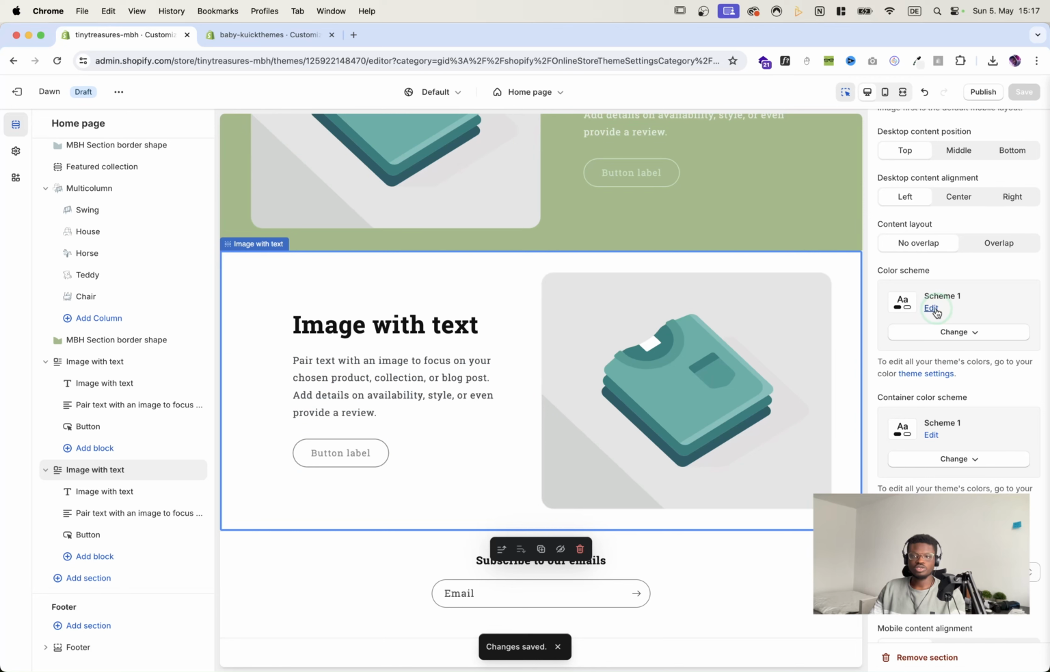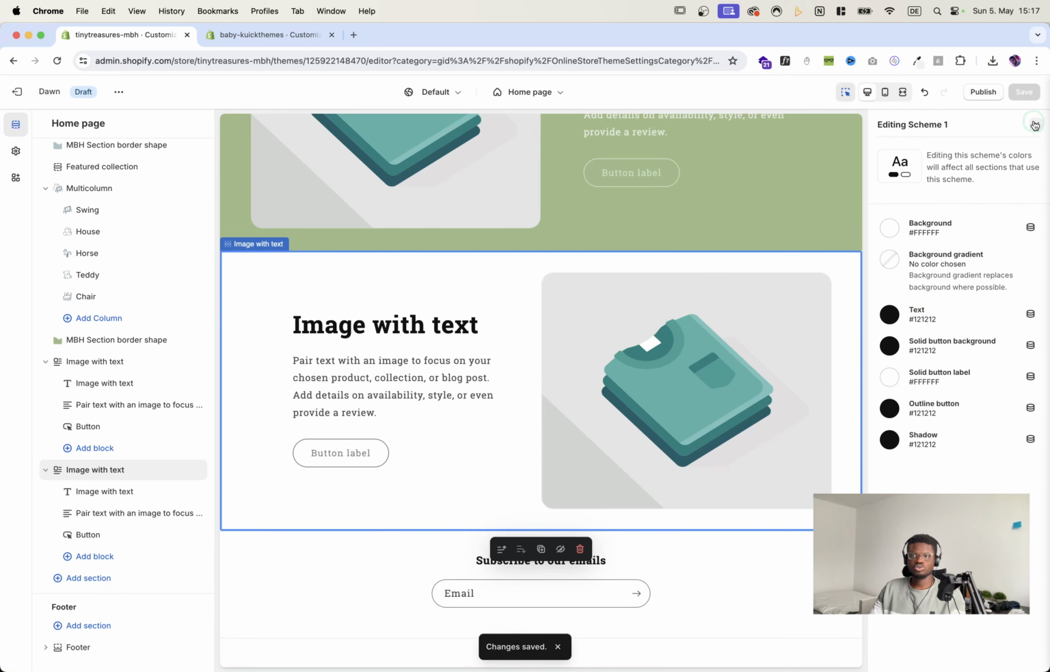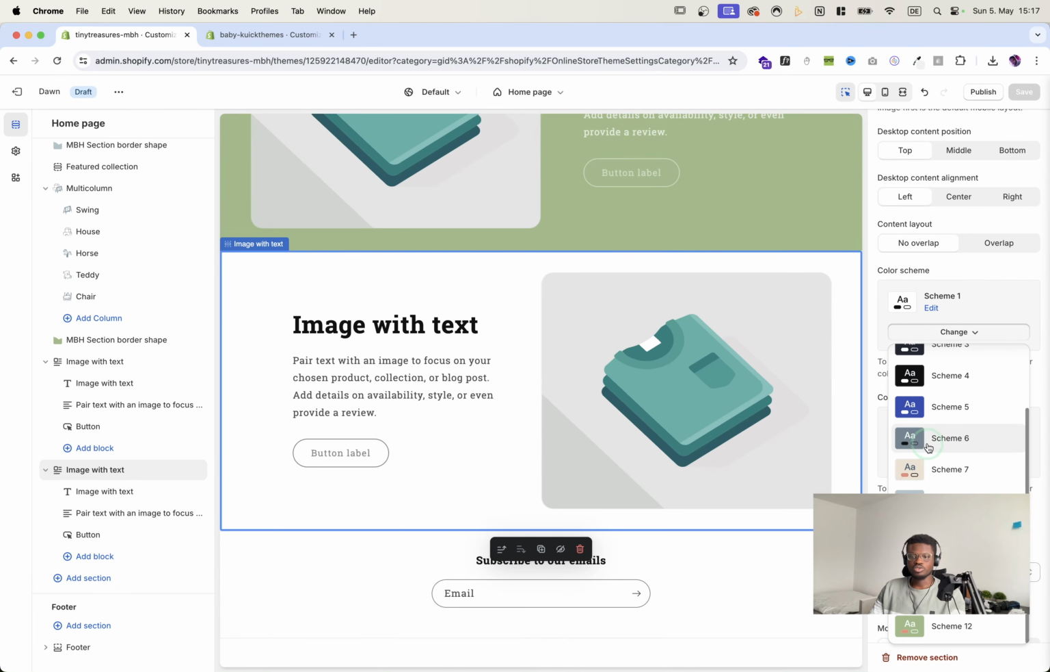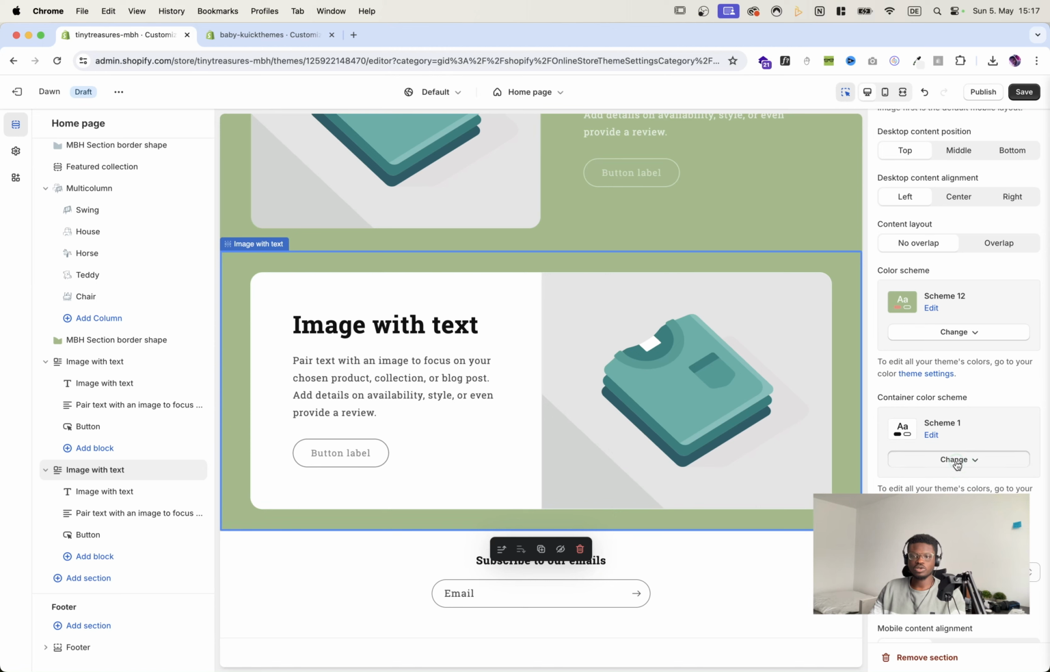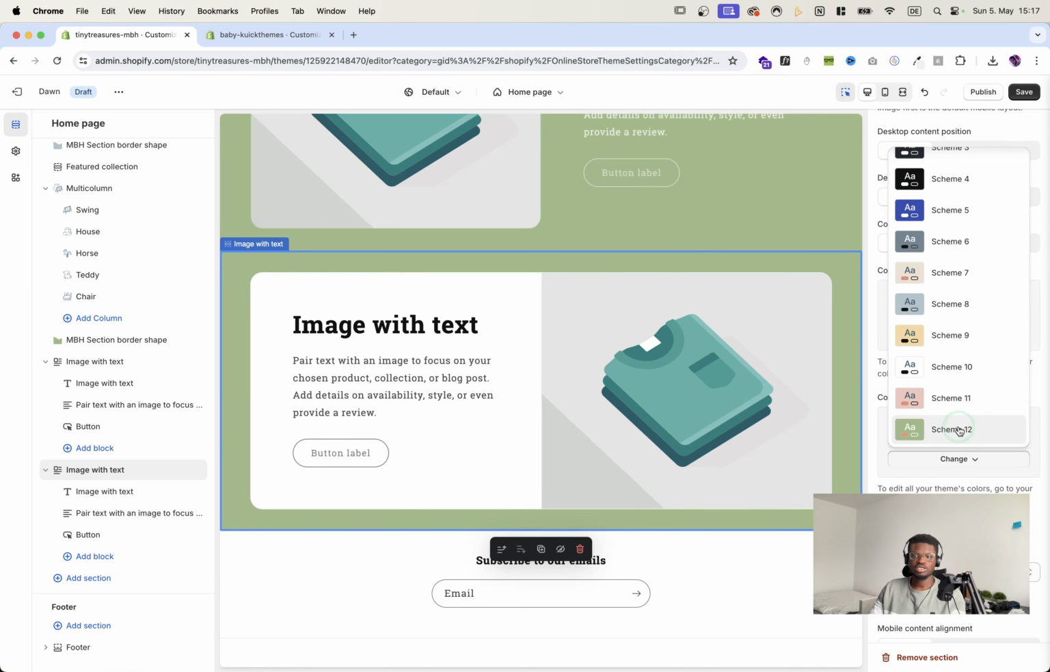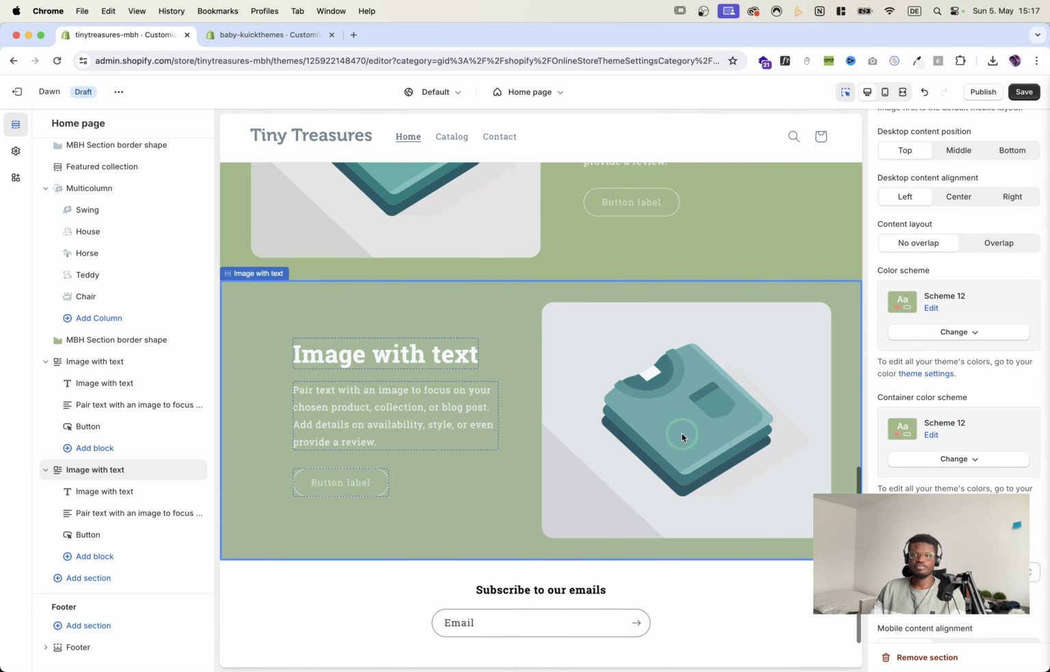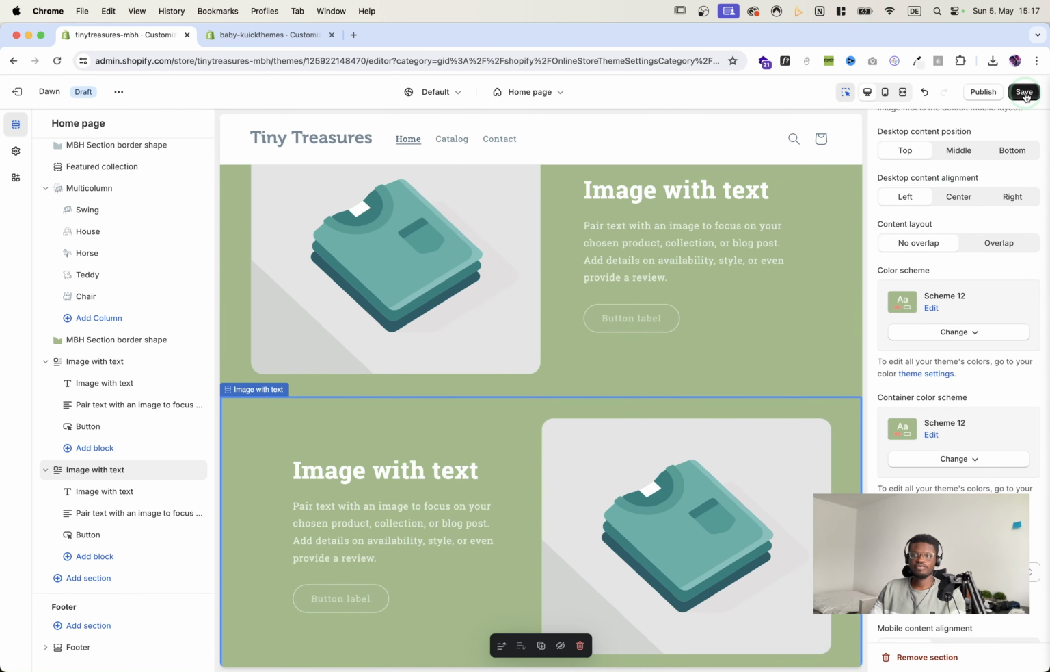We change the color scheme to color scheme 12, and we change the container color scheme as well for the same section to color scheme 12. Perfect. And we click on save. Perfect.